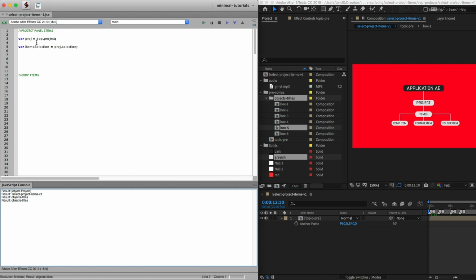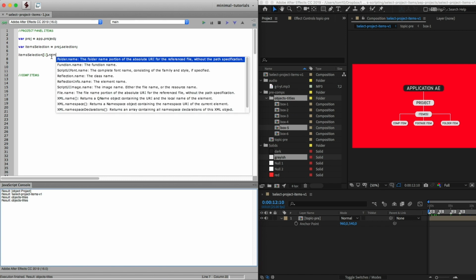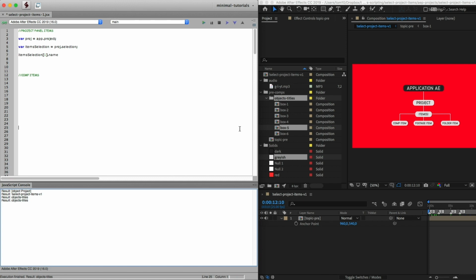The returned item here will be an array of objects, so we can just grab it and access some of those items. Let's say we will look at the second one. If you are not familiar with arrays, arrays start with zero and increment from that. So the first item in the array will have an index of zero, and this one will stand for the second item in the selection. So if everything goes fine, we should retrieve the name of the box 5 layer.